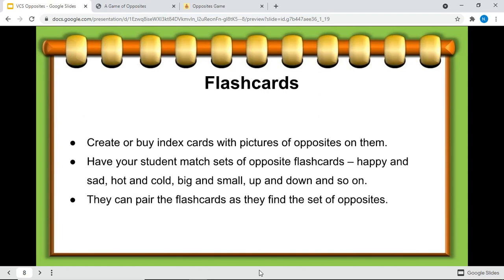You can also use flashcards. You can create or buy index cards with pictures of opposites on them. You can have students match the set of opposite flashcards, like happy and sad, hot and cold, big and small, up and down, and so on. And they can pair the flashcards as they find the set of opposites.